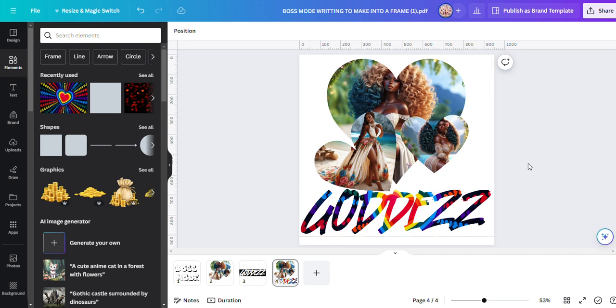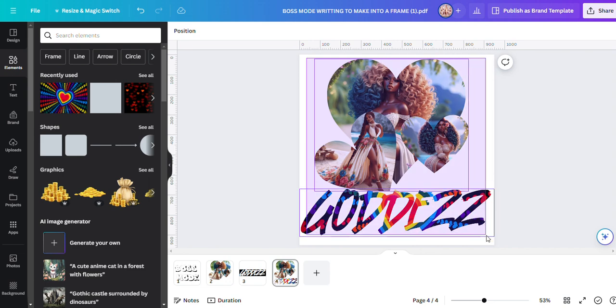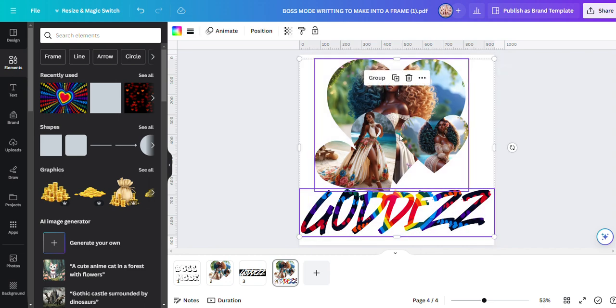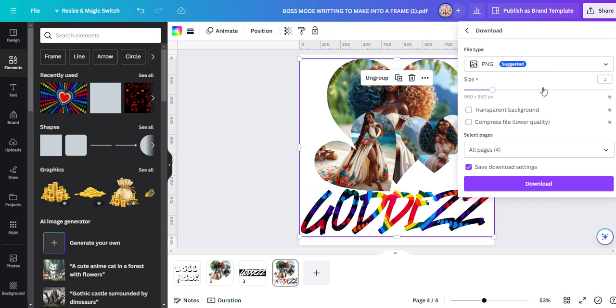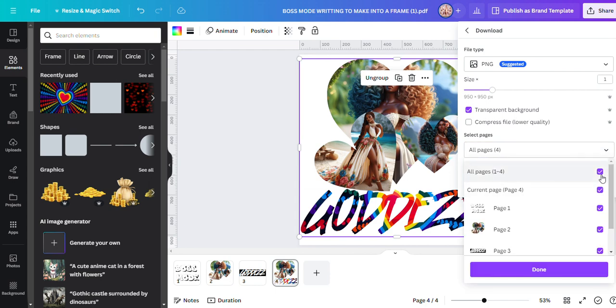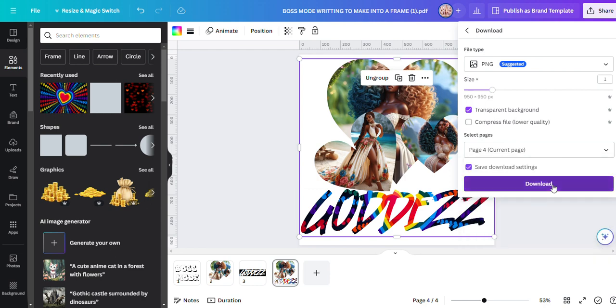You're good to go. But there is something else you can do. Once you do this, you can actually take and group all of this together. See that? See how I got that grouped? I'm going to group it just like this, right? Now I'm going to take it over to the share. I'm going to hit download. And I actually am going to say that I want it to be a transparent background. Then I'm going to go and make sure I'm on the current page. Click on it. And I'm going to go through the steps of downloading it.